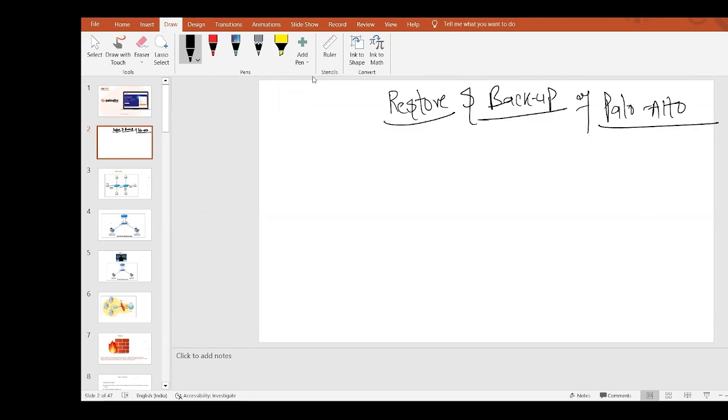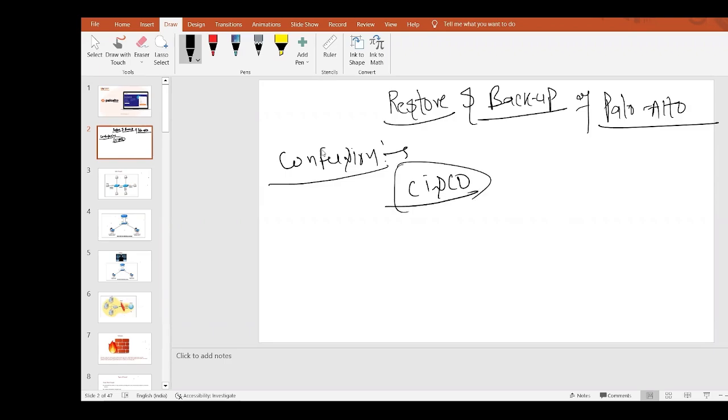So guys, before going to explain the restore, there is one confusion. What is the confusion? I just want to clear that, because I have seen people getting confused. If anyone knows Cisco, I'm explaining it in terms of Cisco.